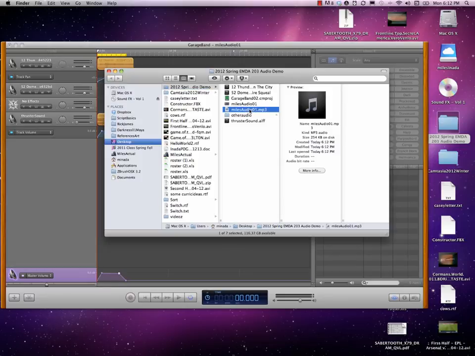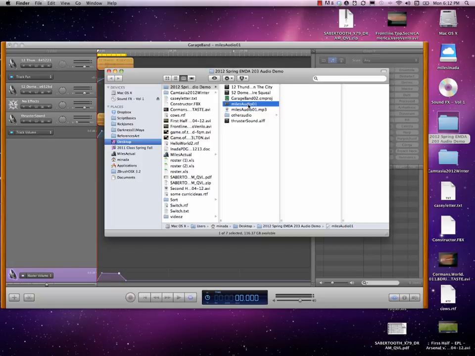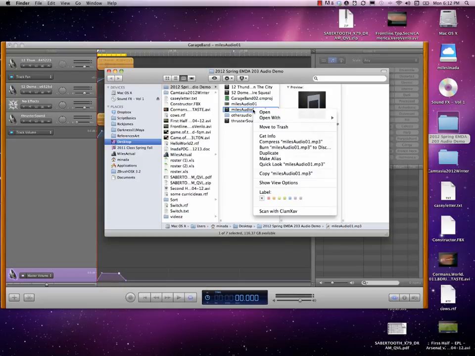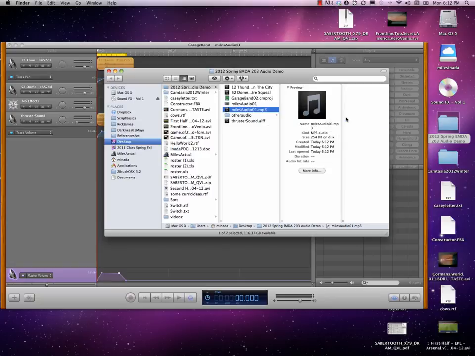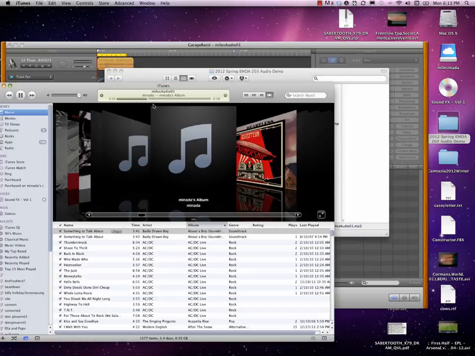So now we're ready to work with this file in Unity. The Miles Audio 01 is a GarageBand project, and that will not work in anything else except for GarageBand. But the MP3 will, of course, play anywhere. So we could open this with iTunes, for example, and listen to it in iTunes, which will be very exciting. There we go.